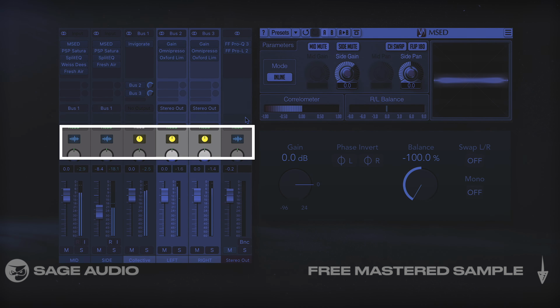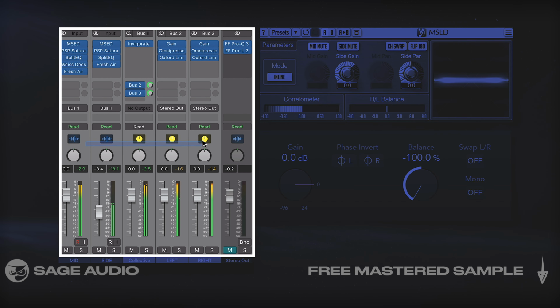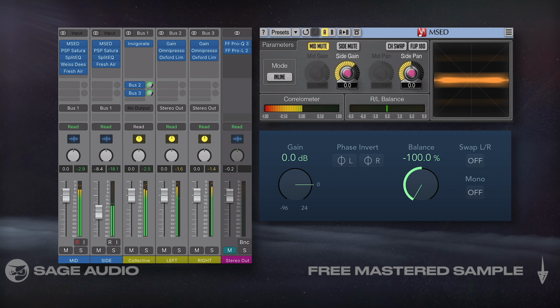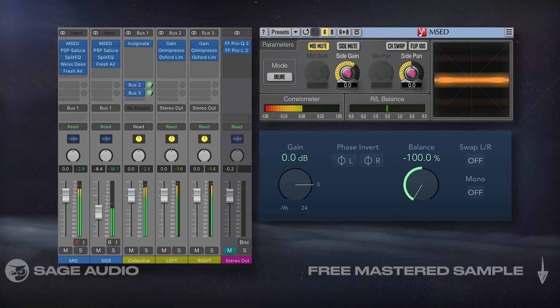Now, as you can see, there's going to be some processing at each stage, but I'll explain this as we go. But first, let's take a listen to normalized versions of the full before and after.